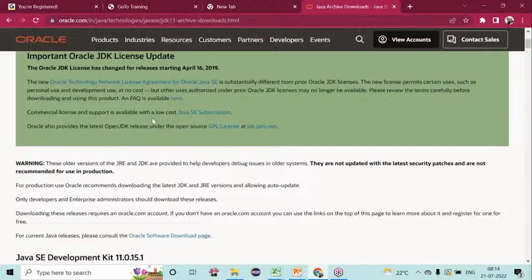So the new license permits certain uses such as personal use and development use at no cost. But other uses authorized under the prior Oracle JDK license may no longer be available. Please review the terms carefully before downloading and using this product. Commercial license and support is available at low cost with the Java SE subscription. So in commercial terms, we have to purchase a Java license, but for personal usage and development usage, no cost.